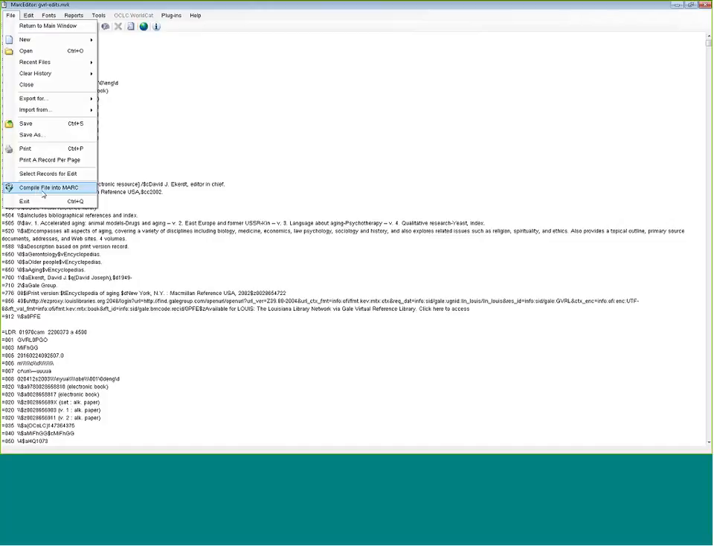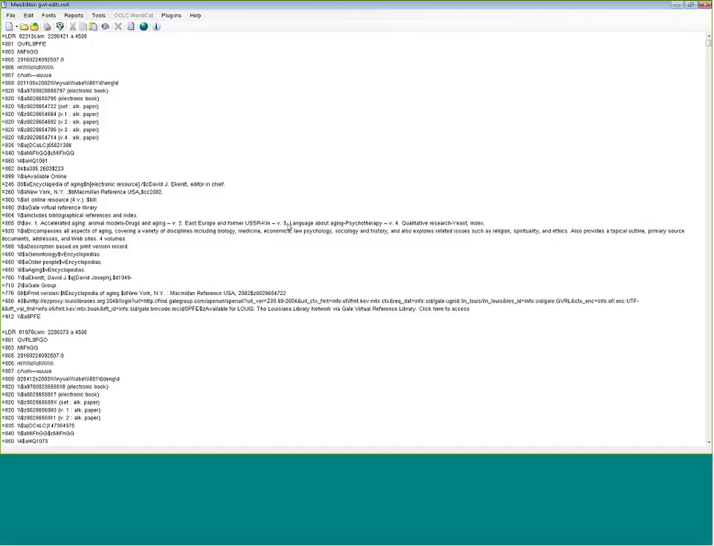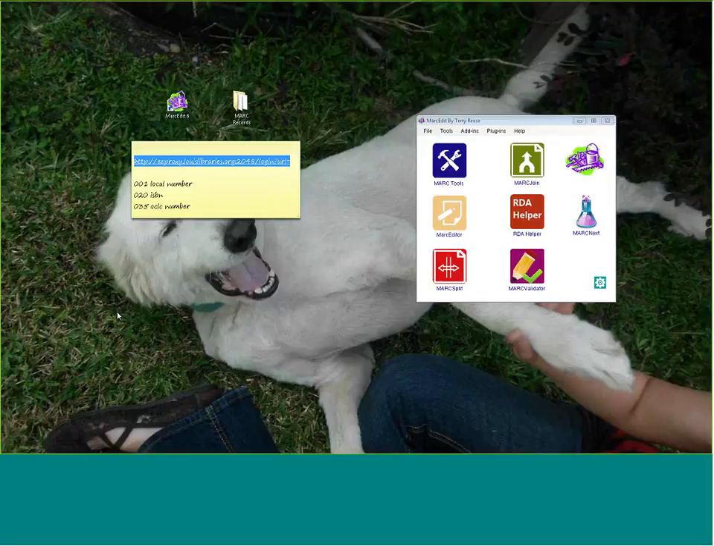I'm going to go to File, Compile File into MARC, save it as GVRL edited, so I know it's the one I actually want to load, and click Save. And that is actually the end of that process.